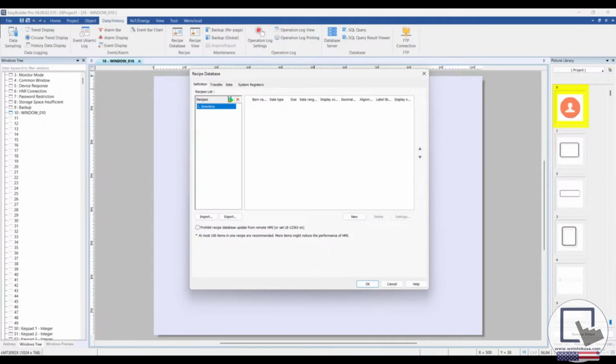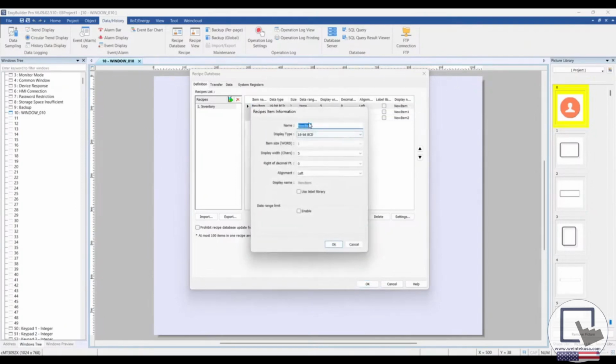All right, so we're essentially creating columns like you'd see in a SQL table. So I'm going to go ahead and create 3 recipe items or columns. And like I said, I'm building this for an inventory database. So let's see, our first recipe item we'll call maybe item number. Oh, and we will change the data type here. There we go. Select OK.